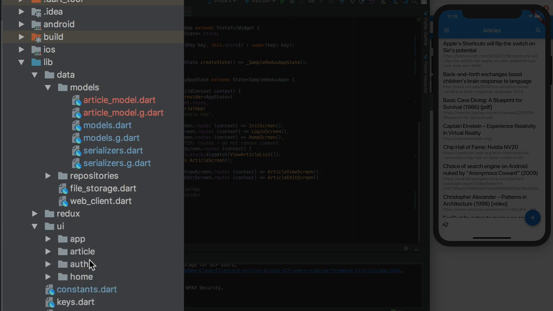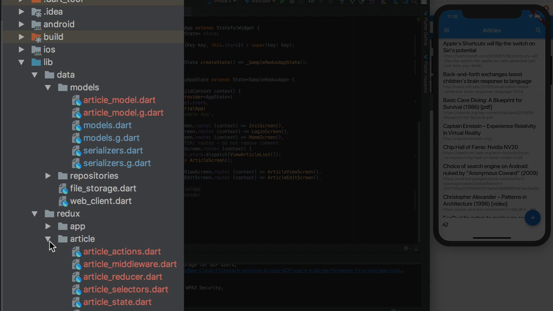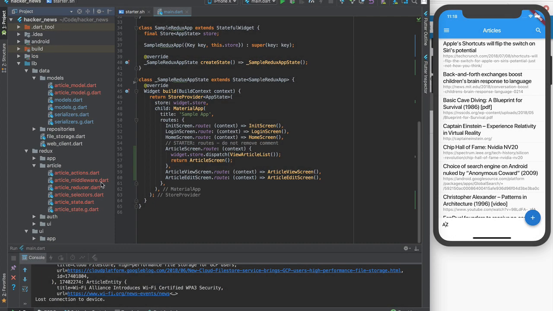The UI is broken up by feature or by module, and so each folder will then contain the UI relevant to that module. And the Redux folder is then set up also by feature or module, and then each feature or module will have actions, middleware, reducer, selectors, etc.